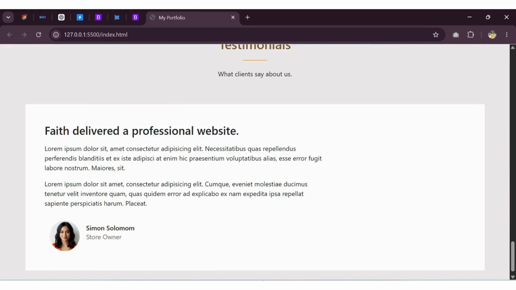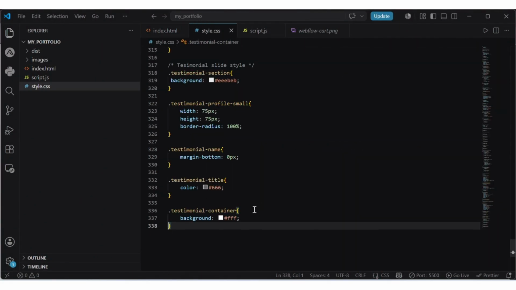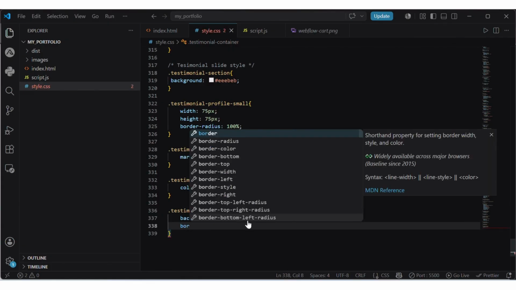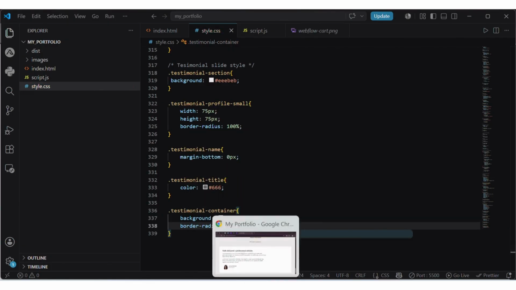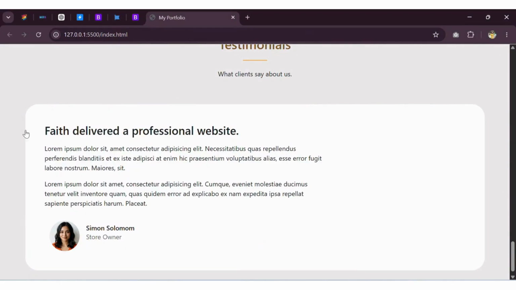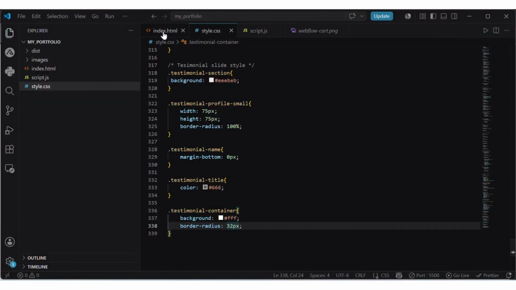Let's now work on the image before. Okay, let's just put our border radius so we know we're done with that. Border radius, let's say 32px, just a guess. This looks good. All right, so now we're done.